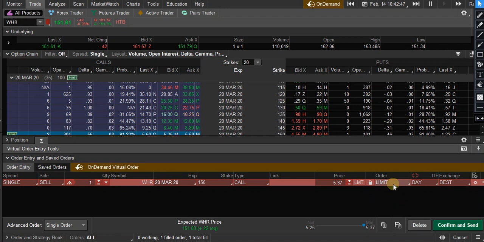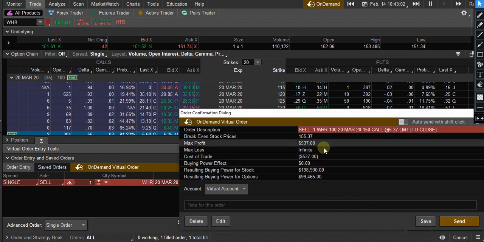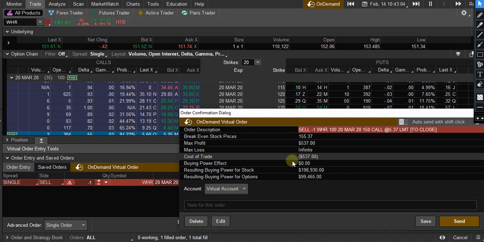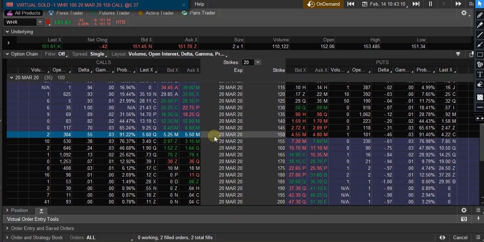So it's a limit order, and for today we'll close it. We don't have to do good to cancel, you can if you want to. I'm just doing this as an example or training video. So let's confirm and send. As you can see, max profit $5.37. Cost of the trade is nothing. Here, send. Okay, we close out the trade, and now there's nothing here, and you've closed the trade.